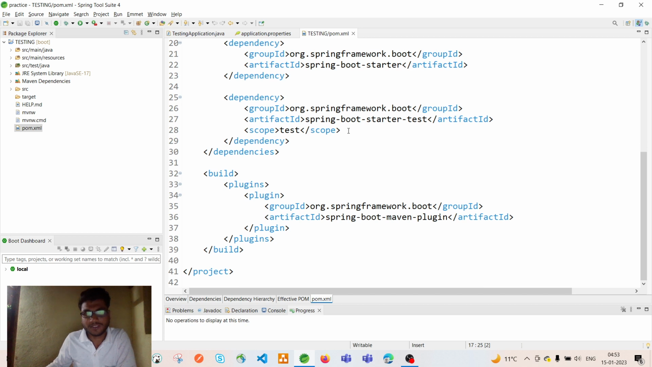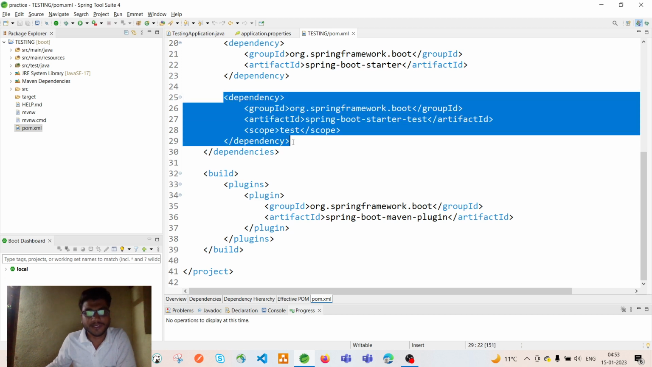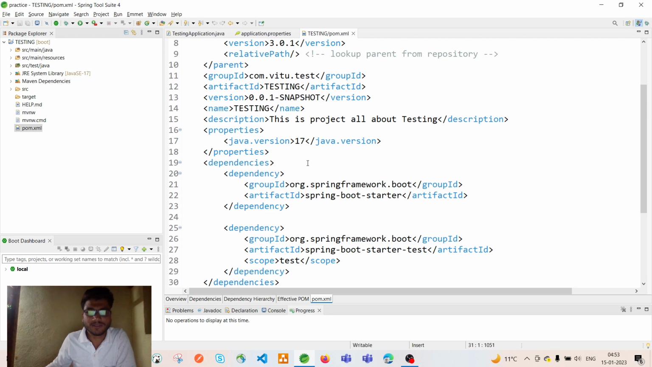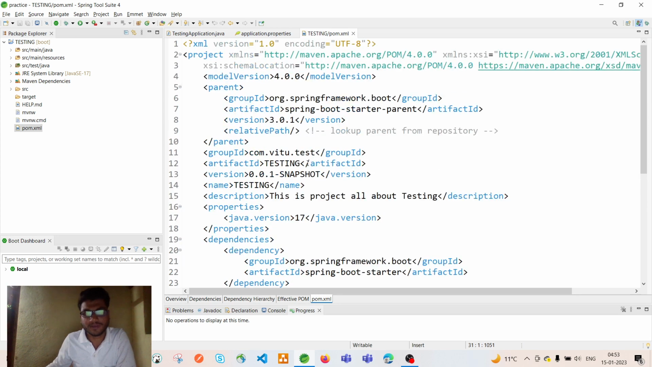Yeah, but you can see here by default this dependency is added by Spring Boot. We did not add any dependency, but it came here by default, right? This is what Spring Boot provides us without adding any dependency. It adds the default dependency. Okay, let me close all tabs.